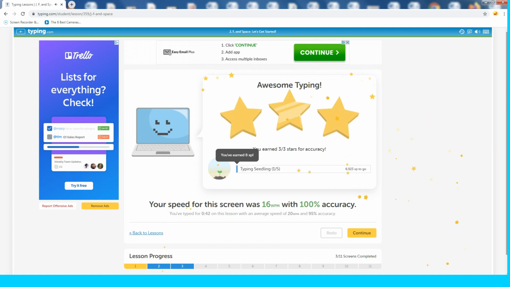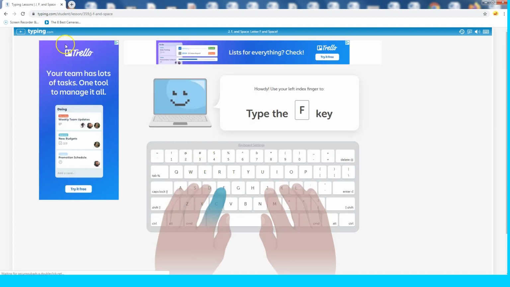And when you do that, it gives you the stars that you earn, and it tells you what your words per minute count and your accuracy is. You hit continue, and you continue with your lessons.